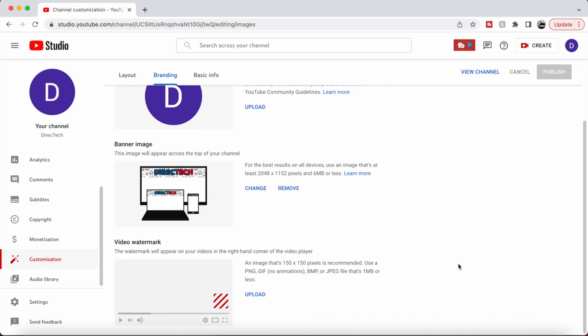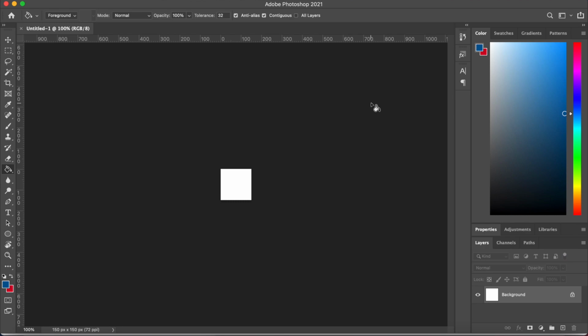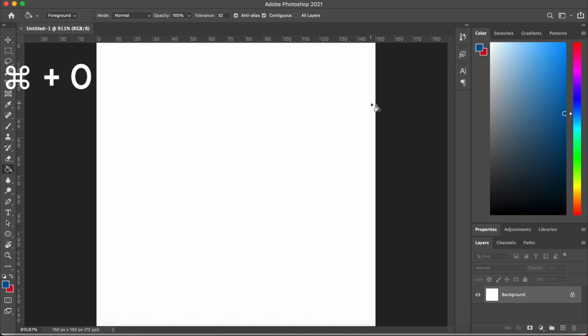So let's make one. Open Photoshop, click Create New, make the dimensions 150 by 150 and click OK. So here we have this square. To make it bigger on your screen so you can see better, click Command 0. Then for me, I'm just going to make something very simple that says the word subscribe.